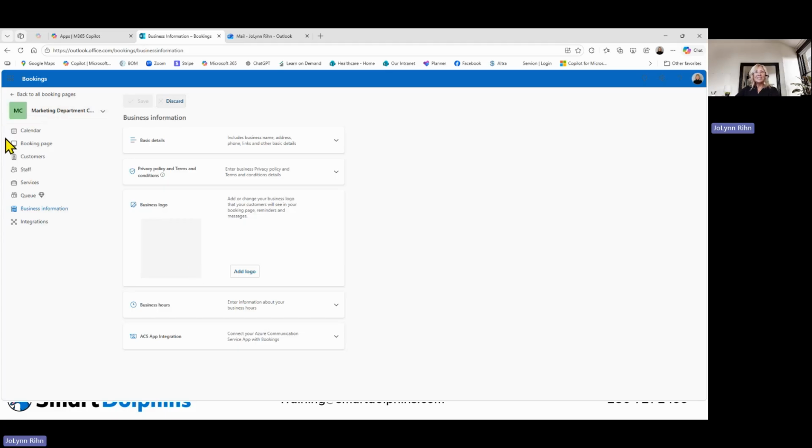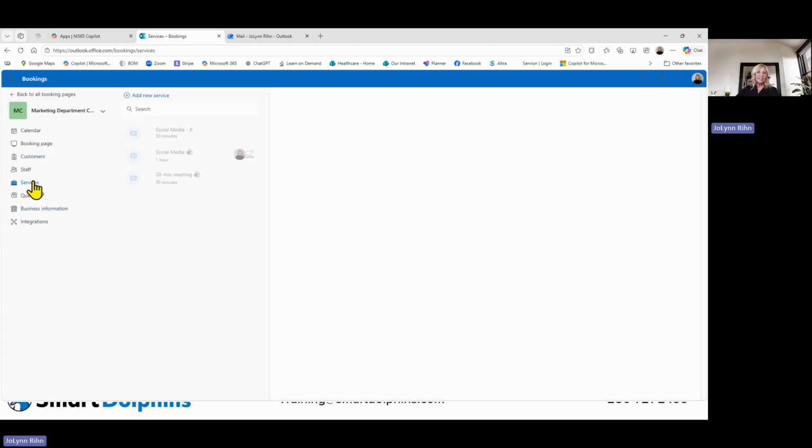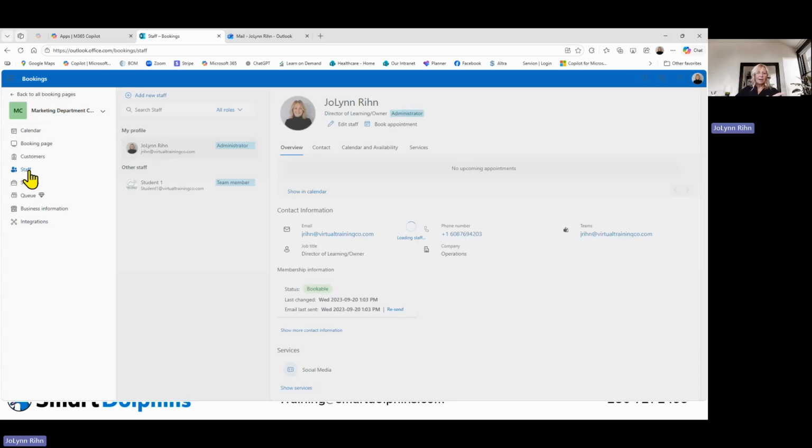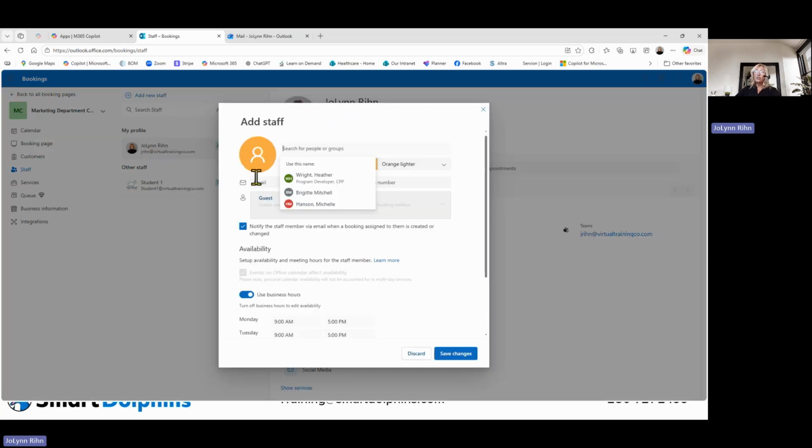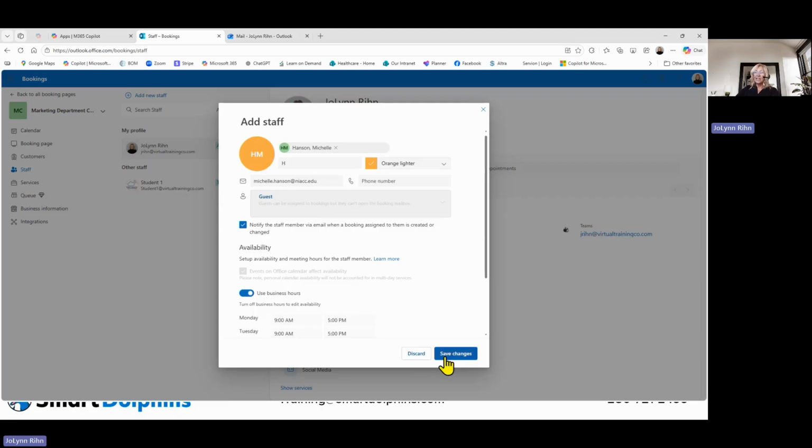Then on the left-hand side, you're going to go to services. Well, technically, you might go to staff. Let me back up. I would go to staff because you can add different people then. So the example that I had with HR, if you want to add in 3 other people, you can do that. You basically go to add new staff, choose who the staff person is. Then you click Save Changes, and it would automatically have their calendar availability.